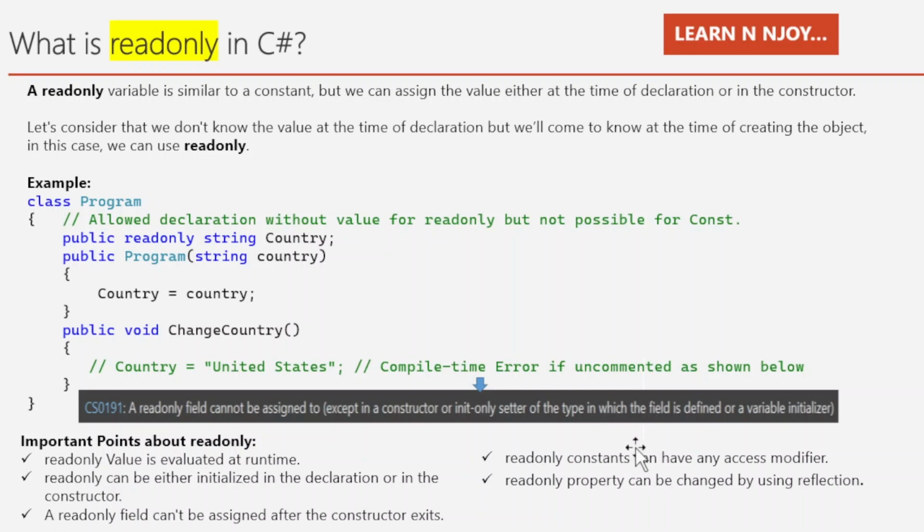Number 4, read-only constants can have any access modifier. Here I have used the public access modifier. Instead of public, we could use private, protected, or internal based upon our requirement. So that's what this statement is saying: read-only can have any access modifier. Number 5, read-only property can be changed by using reflection. Let's suppose we have assigned read-only properties, but we can change them with the help of reflection. We will see this example, how we can do that. Now let's switch to Visual Studio and see all these things in action.